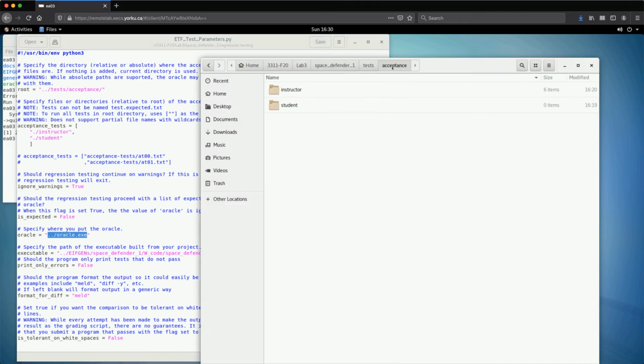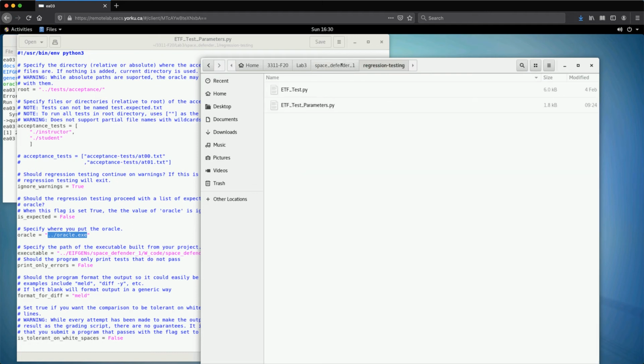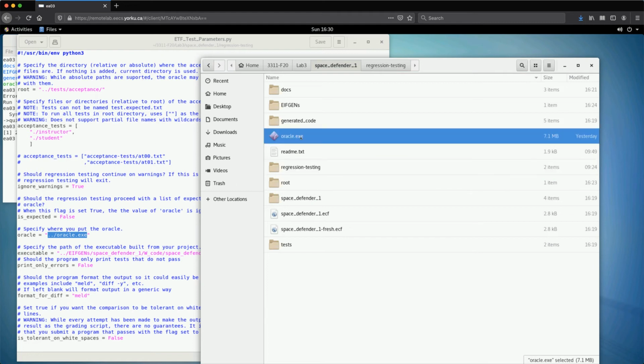Let me show you again. When you're in the regression tests, that's where we are, and you can see oracle.exe is exactly here. Again, this executable is only for Linux. If you try to run this on Windows or Mac, for example, it wouldn't work.